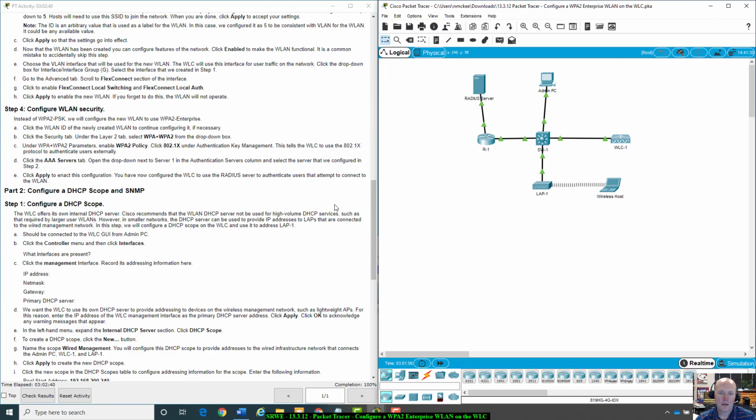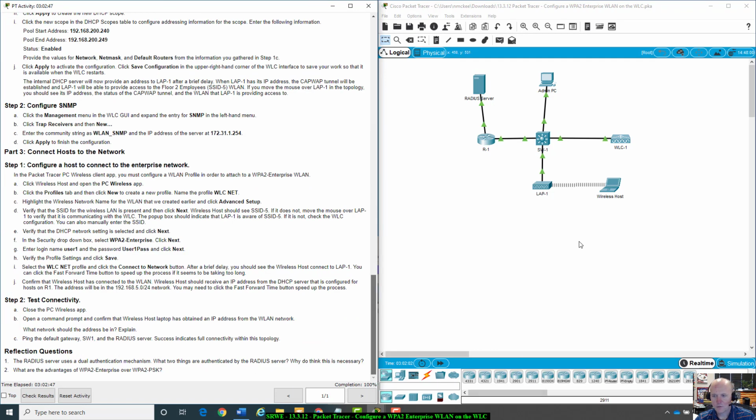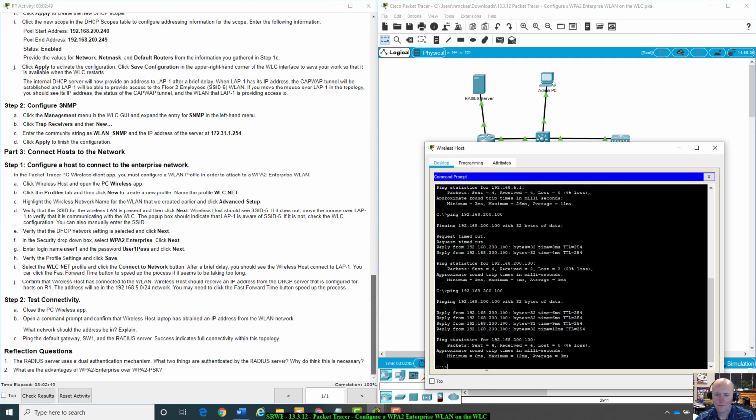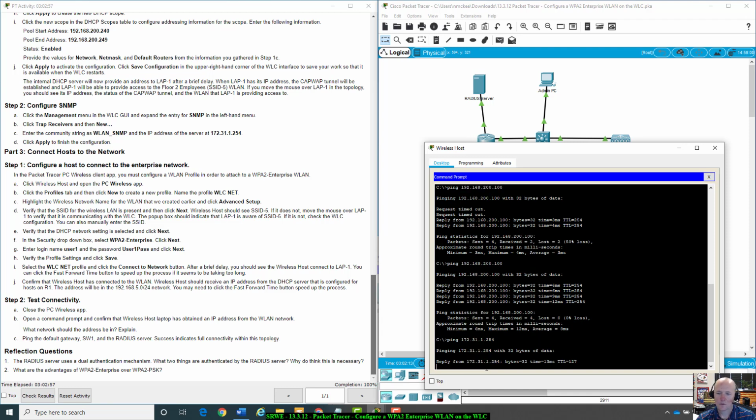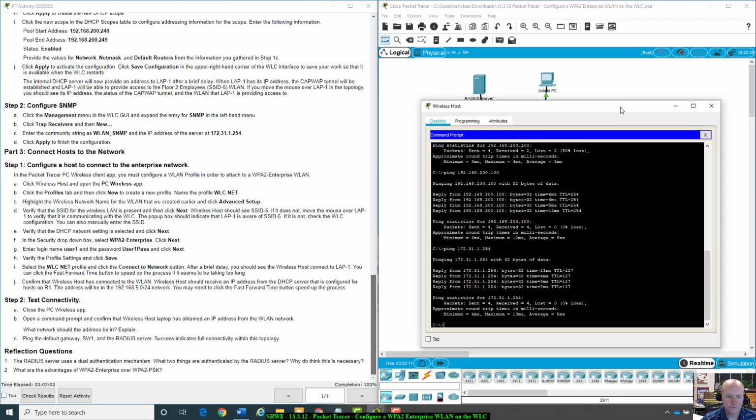I can't remember that. All right, let's do it right there. Okay, let's ping 172.31.1.254. All right, we're pinging that. Everything's routing, everything's good. All right, so we got full connectivity within the topology.